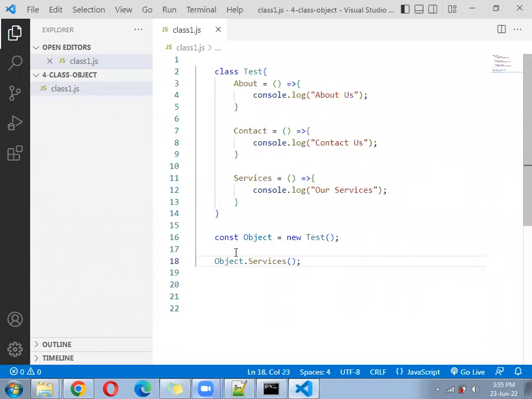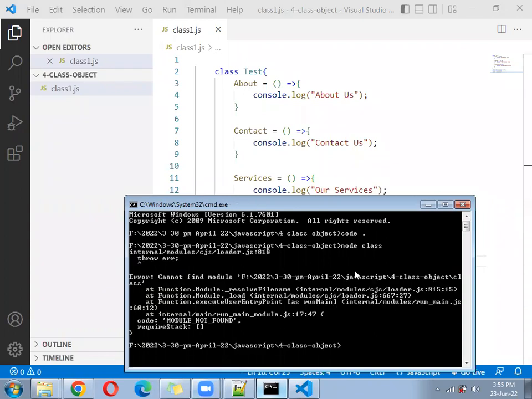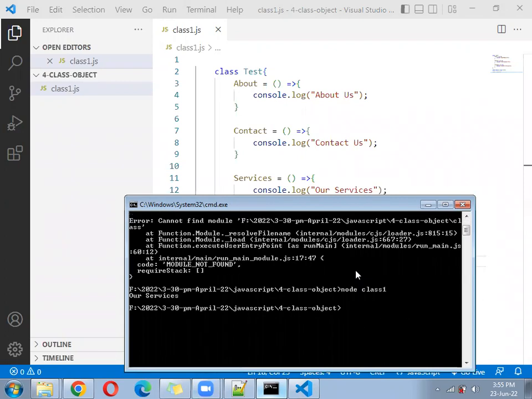It is showing you our services. Check now. Node space class 1, space class 1. It is saying called our services.